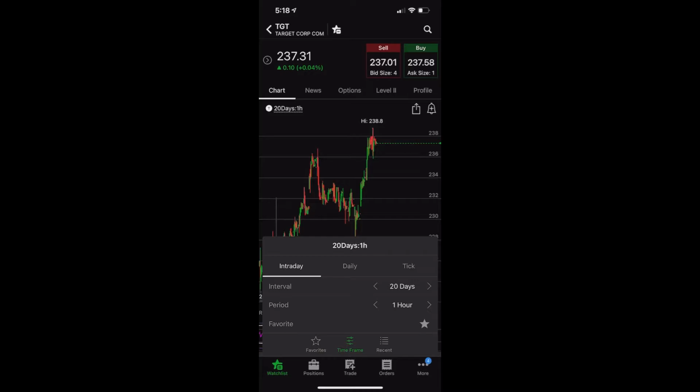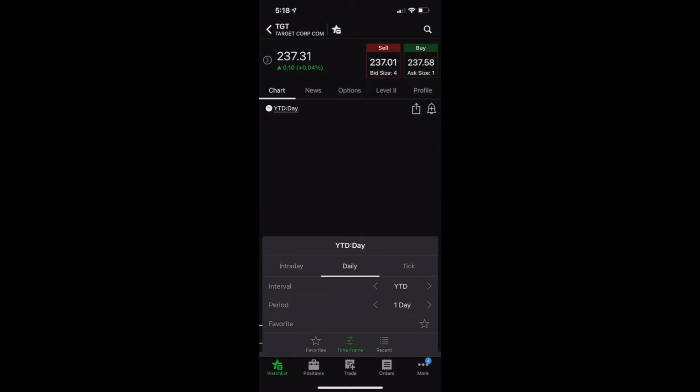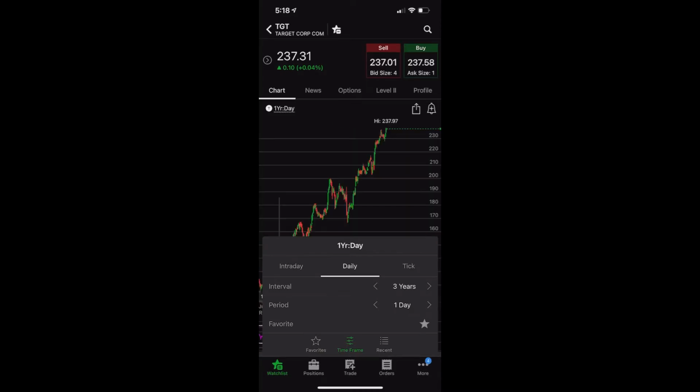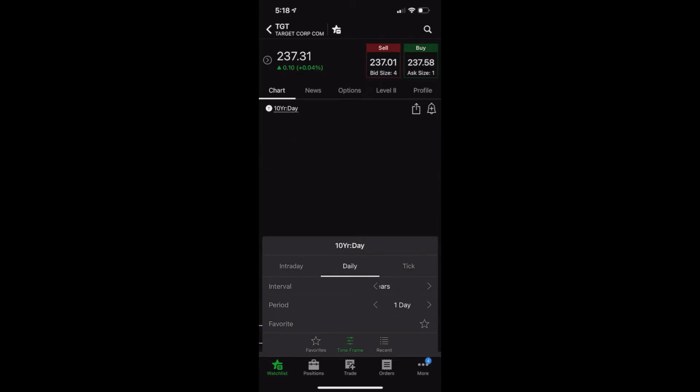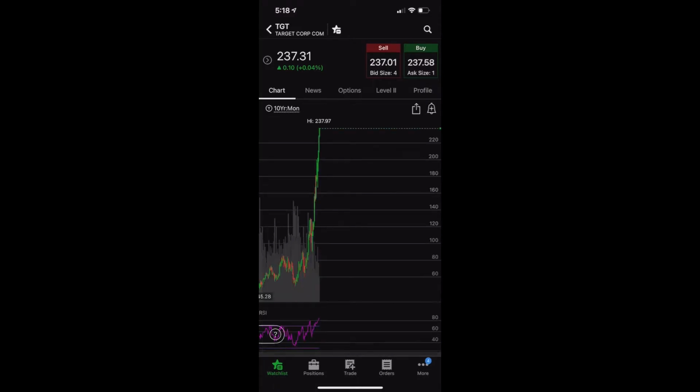Let's say we wanted to go to a 10-year chart. It's gonna take us some time, but we can go to 10 years there, and each candlestick right now represents a day. We'll change that to 1 month. And now we're looking at a 10-year chart for Target. Each candlestick represents a month.